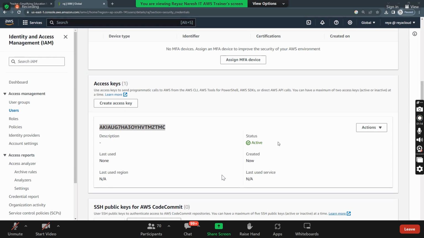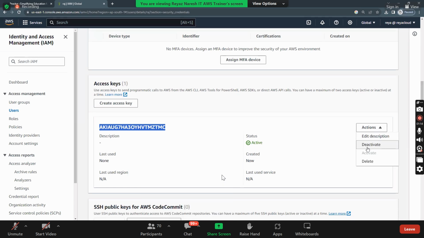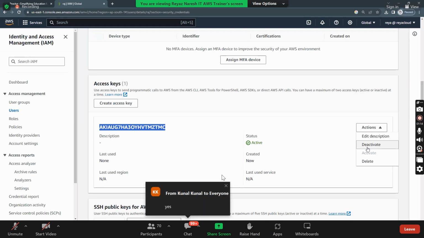What do you need to do? Now I don't have the secret key. Is there any use of this access key? What I need to do is delete it. If you want to delete, first you need to deactivate it. In theory also we learned, is it possible to deactivate your keys? Yes. Can you activate the keys again? Yes. So in order to delete the keys, first you need to deactivate and then delete it.